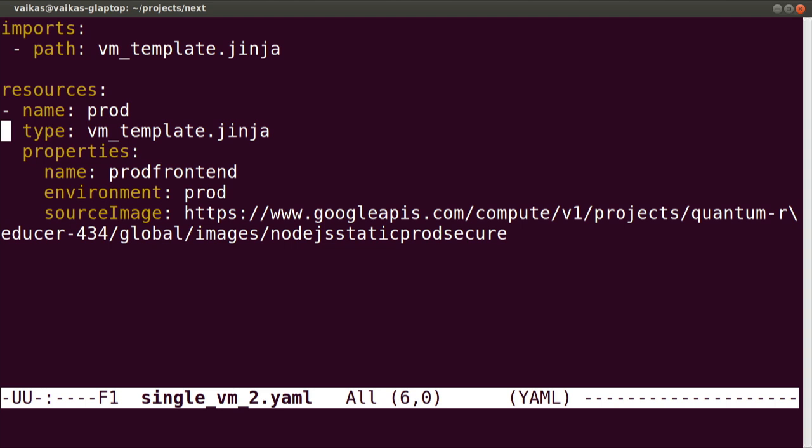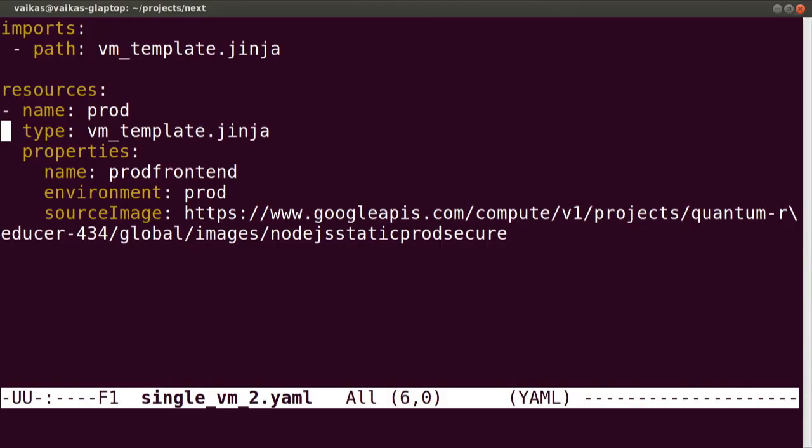Okay? So in this case, the resources, again, look and feel the same. It's got a name, type, and properties. But for my type, now I'm using this new type that I have just created. Okay? So the type is the template that I just created, a new user-defined type, with only 3 properties. So I can say, okay, the name, right? If you remember, that was the name that is given to the underlying VM. And an environment. That was an optional field, but in this case, we specified it because we want to run it. And then I'm going to give it a different source image.